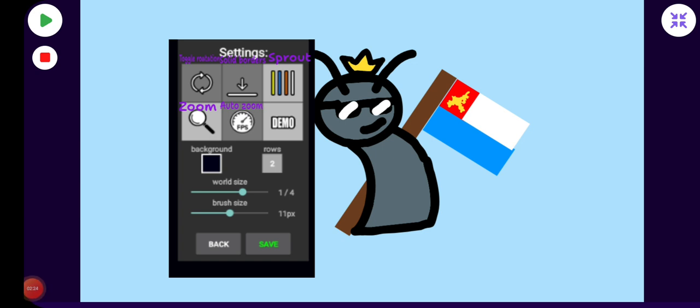The button with a meter allows you to place stuff while you're zoomed in. Demo mode is the weirdest setting of them all. If you have this setting on, random objects will spawn, causing chaos. The background setting will change the background of the game to your liking. The rows setting dictates the row of materials. You can change the world and brush size from this menu. For some reason, the simulation runs faster if the world size is smaller.